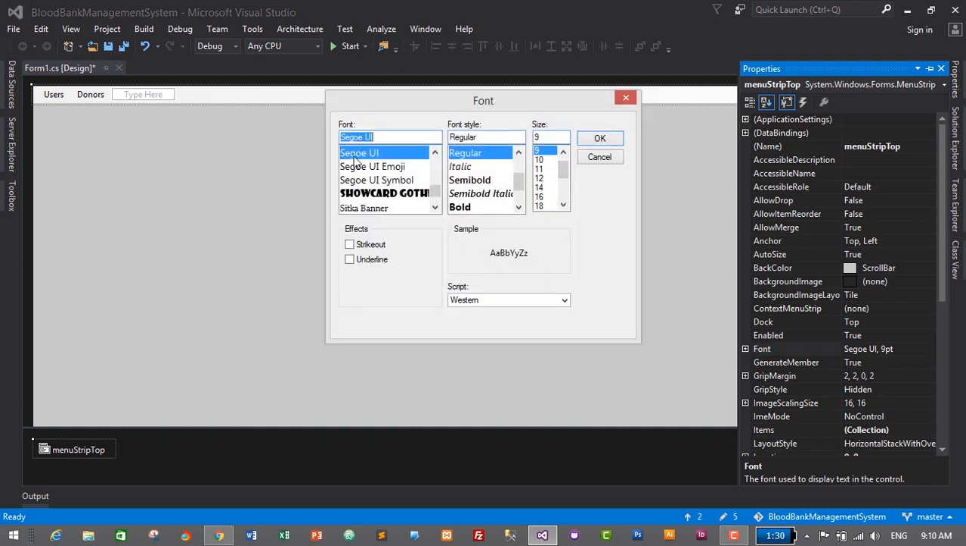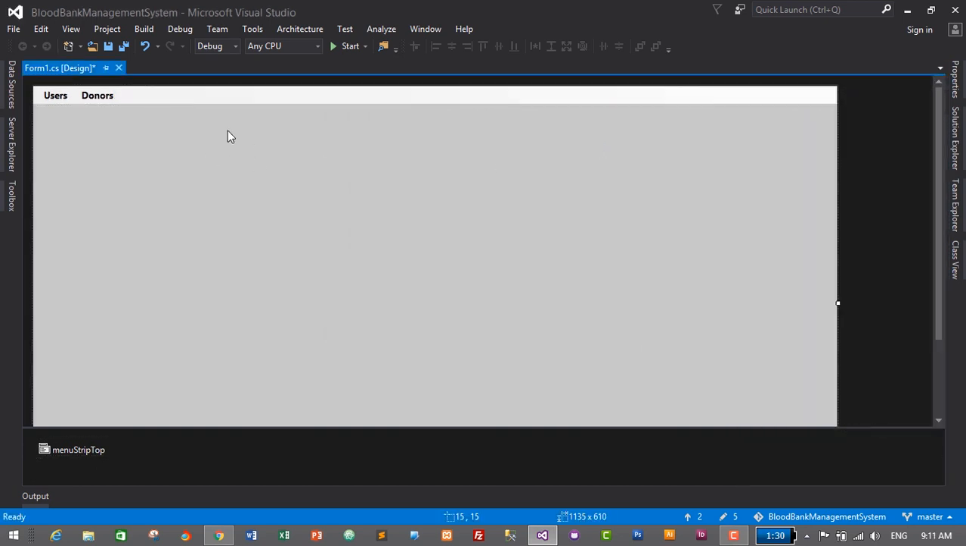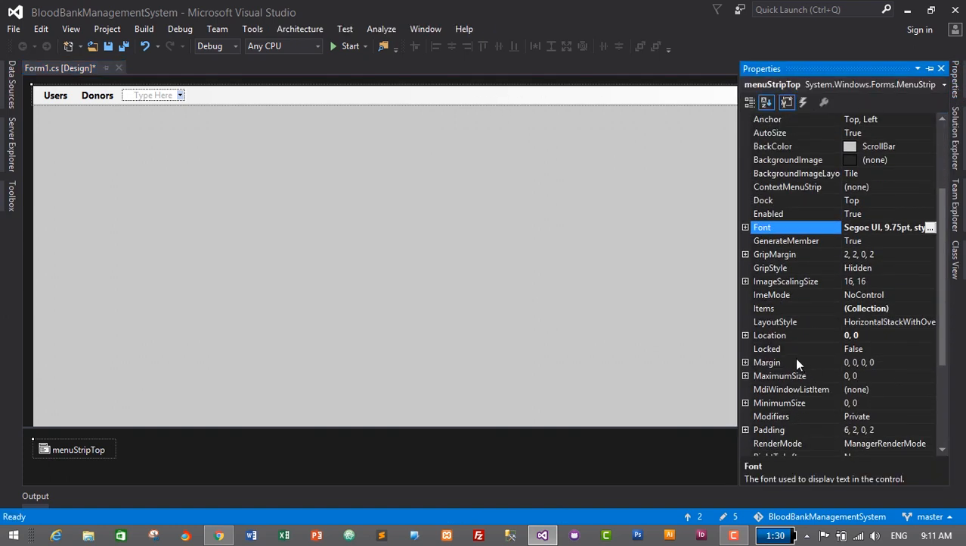For now we'll be using Segoe UI font, and its font style will be bold, and let's make it a little bigger, which will be font size 10, and click on OK. So this looks pretty good, but let's make the size a little bit bigger for the menu strip. For that we'll need to add padding at the top and bottom. So I'll just select the menu strip and go to properties and look for padding here.